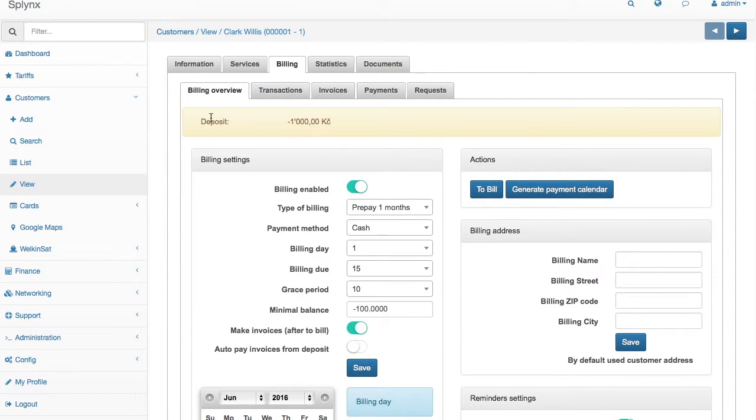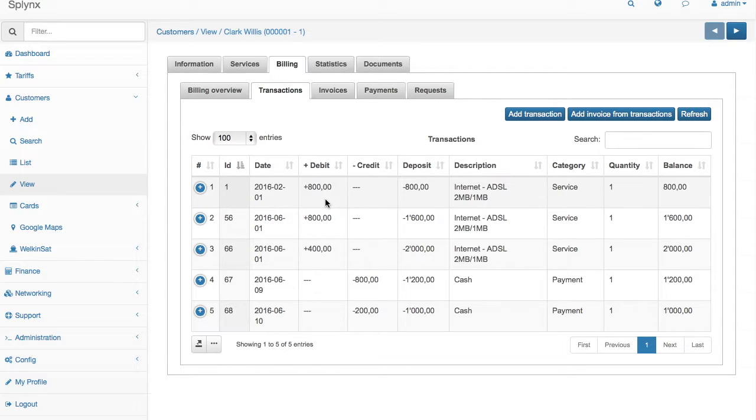The same thing we can see per each customer. This is his deposit level, and these are transactions for a particular customer. We have again debit transactions for internet, and then we have credit transactions when we receive money from the customer, and the deposit value is opposite to the balance value. So you can see that if we receive 800, then the deposit is minus 800, and the balance is 800, but the deposit is the opposite of the balance value.